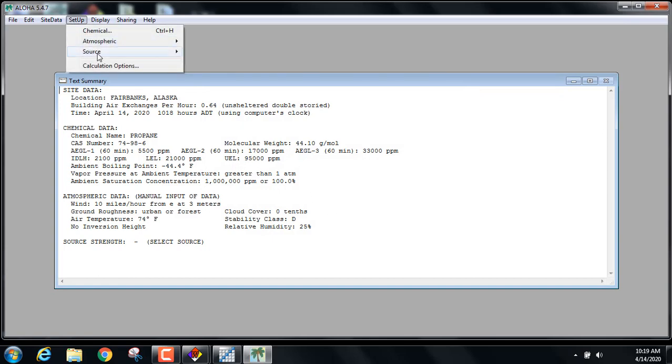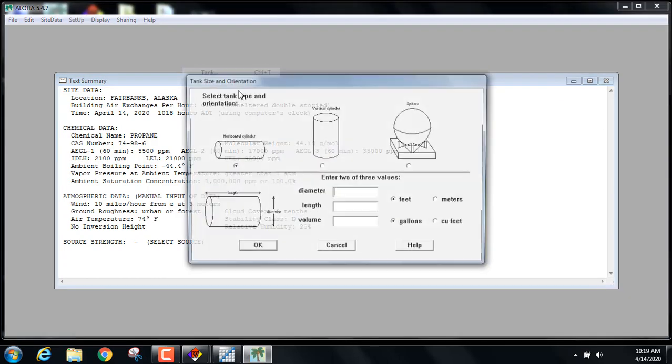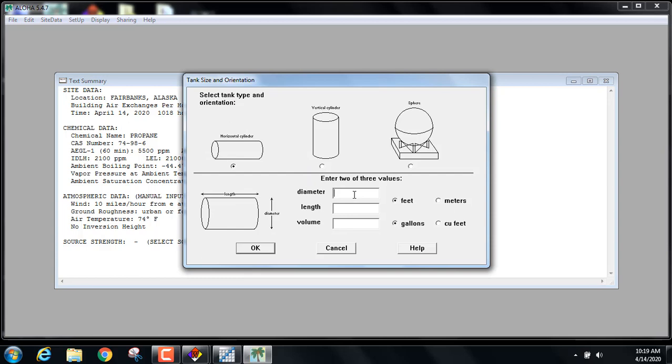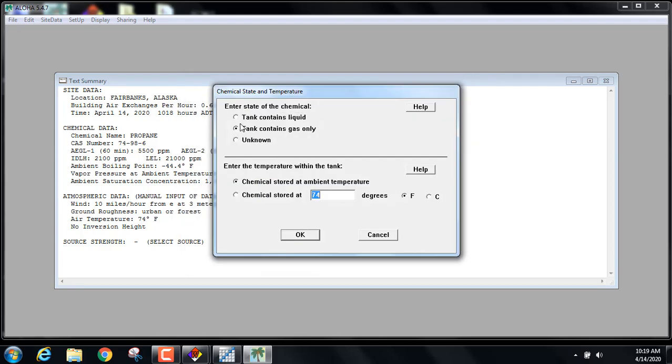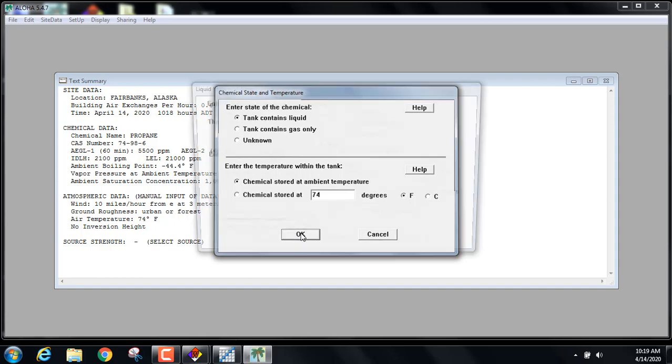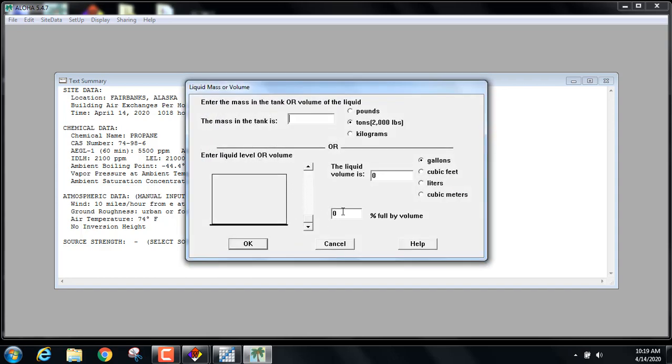All right, now for the source, I'm going to go into tank again, and I'm going to make this a 9 by 50 foot rail car. Click OK. So obviously it's going to contain liquid, and we'll say it's stored at ambient. And then the mass, we'll just assume it's full, so at 98%.